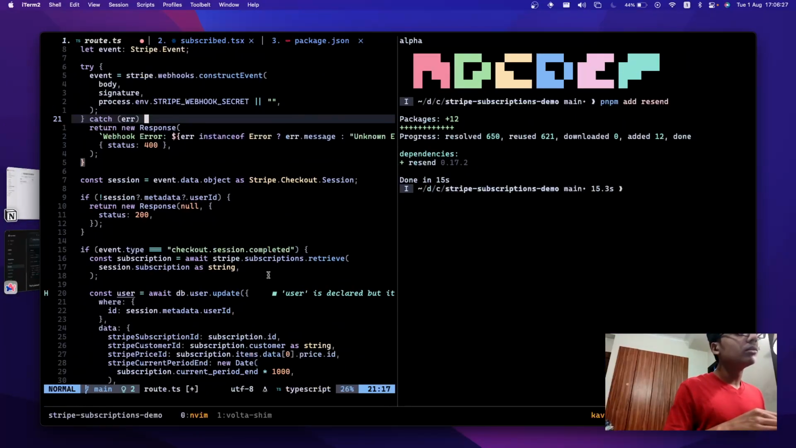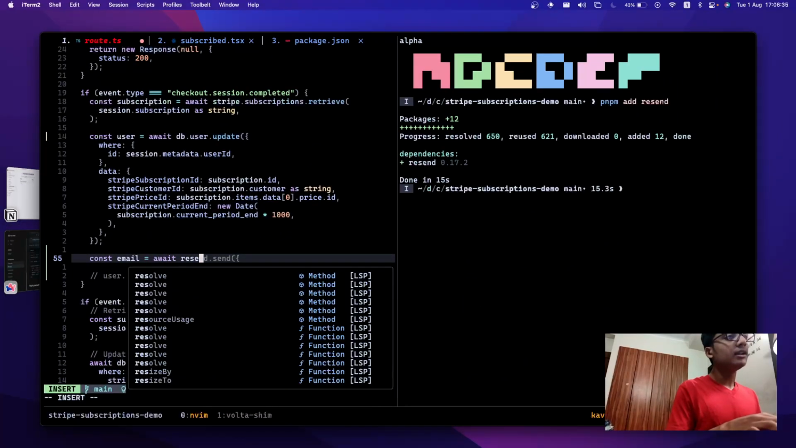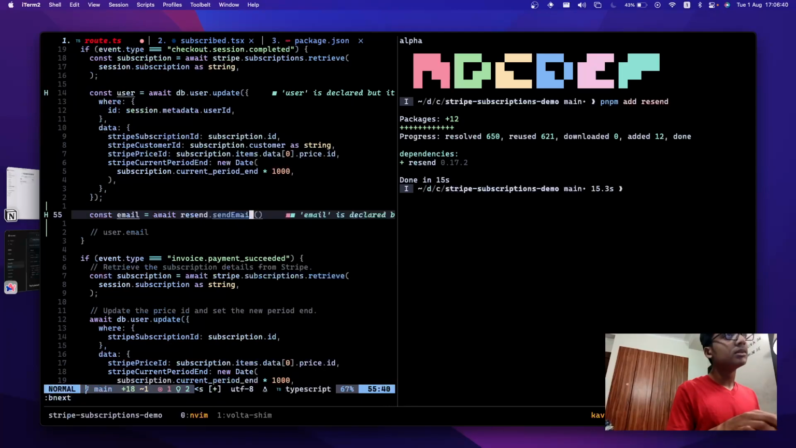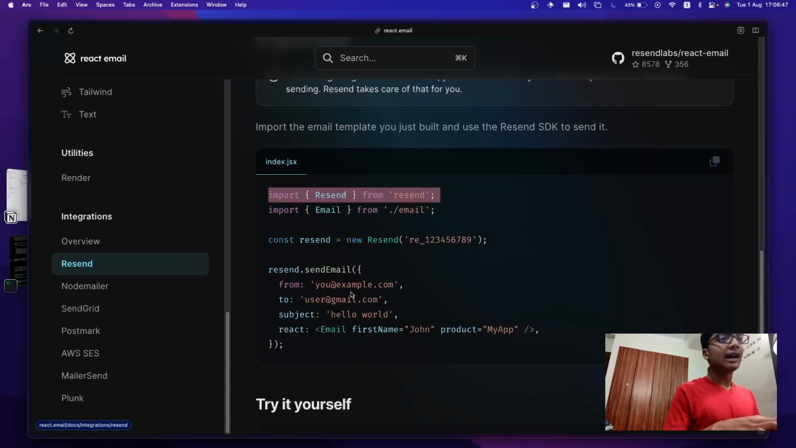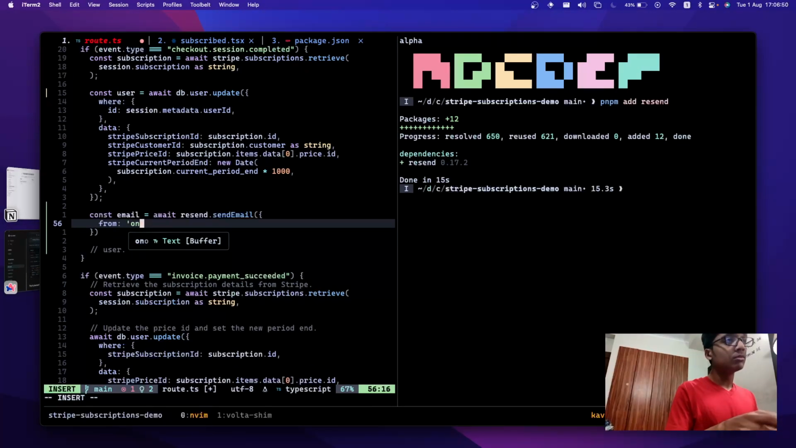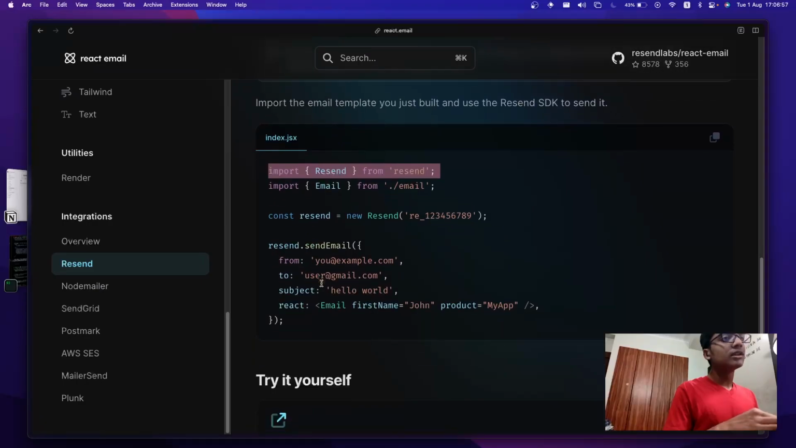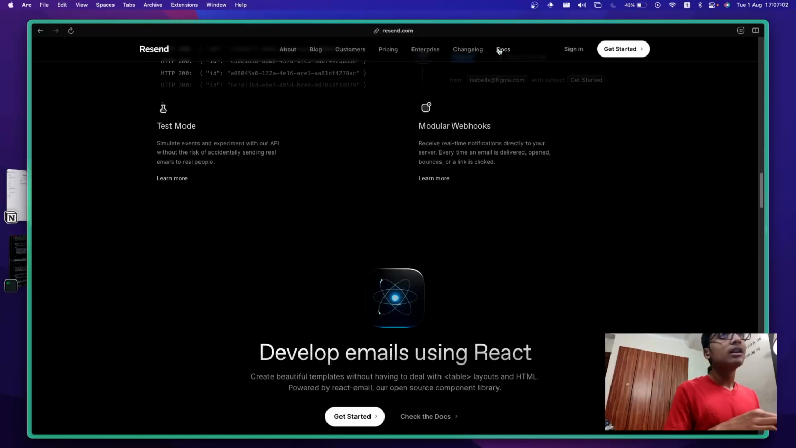Okay, now what we want to do is just after this, just do const email is equal to await resend.emails.send. This will return a promise. If you see over here, it takes a few things. One is the from. For testing, you can add onboarding or subscriptions at resend.dev, but make sure that you change this to whatever domain you're using later, because else it won't work.